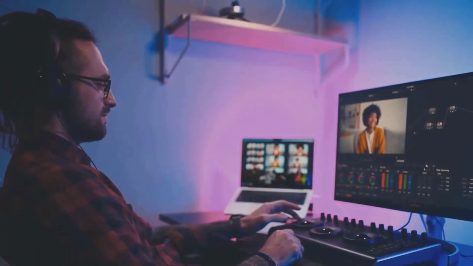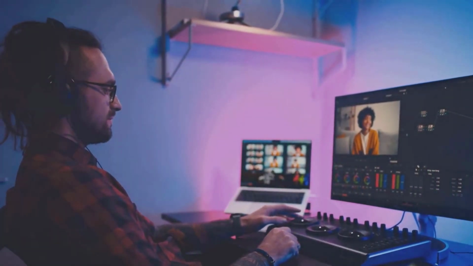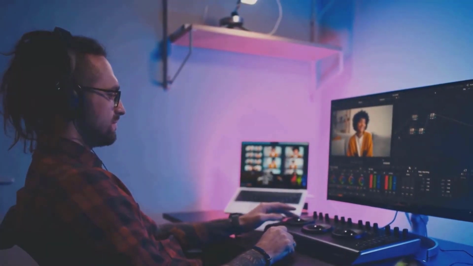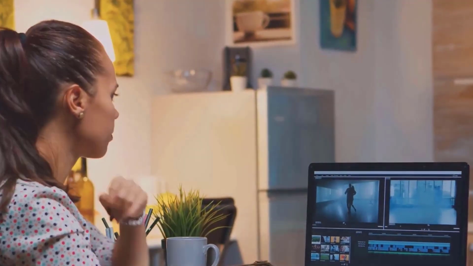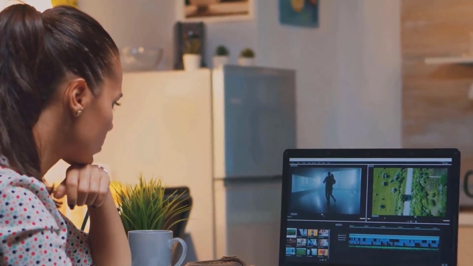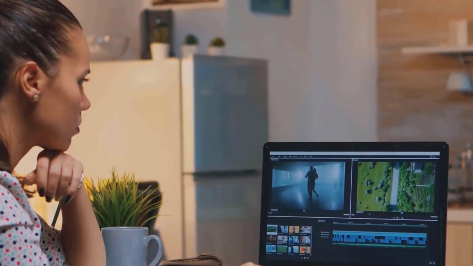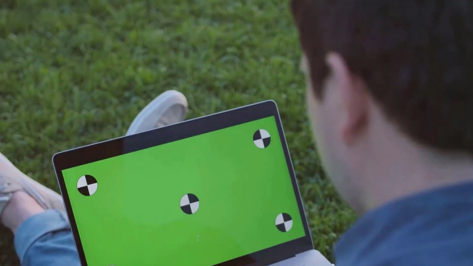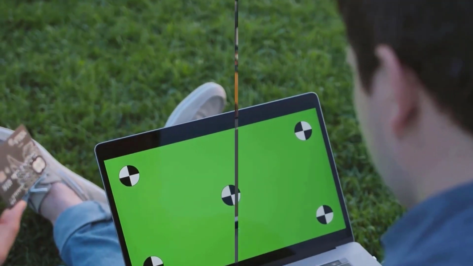With AI tools like InVideo, you can automate script analysis, visual selection, and video editing. This allows you to produce more content faster and with less effort. And remember, more content means more opportunities to monetize. With AI, you're not just a content creator, you're a content factory.